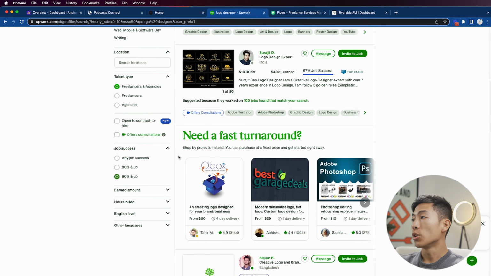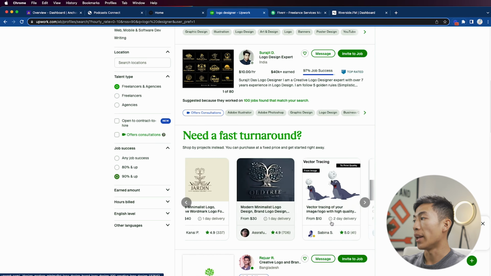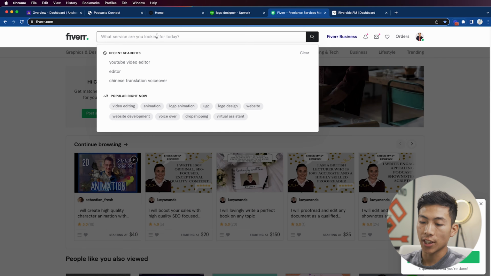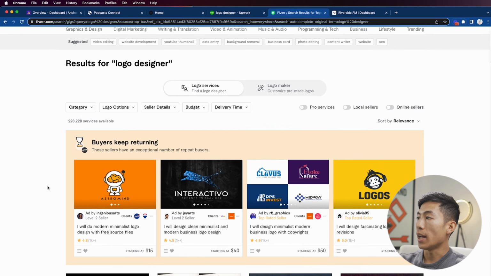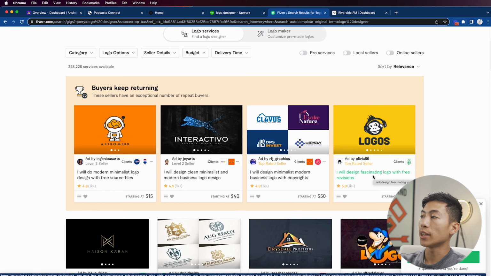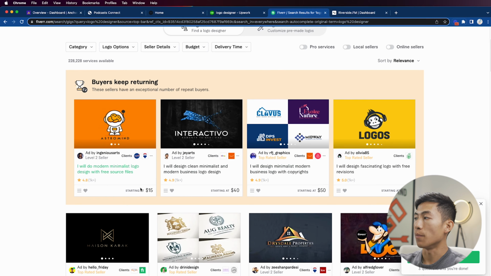And Upwork also has some pretty cool features where you can shop by the projects instead. So this basically means you can have somebody create a logo for your podcast at a fixed price, and then they can have a 4-day delivery, 1-day delivery, and you can just search for people depending on how fast you need the logo, as well as your price per project. And if you go on Fiverr, it's pretty much the same thing. So I could search for a logo designer and I could find a bunch of people, and they have different sections. Like these are the freelancers that most buyers keep returning to, meaning that they usually offer some pretty good services at a decent price. So you have different price levels from $15 all the way to $250 for a really good logo.